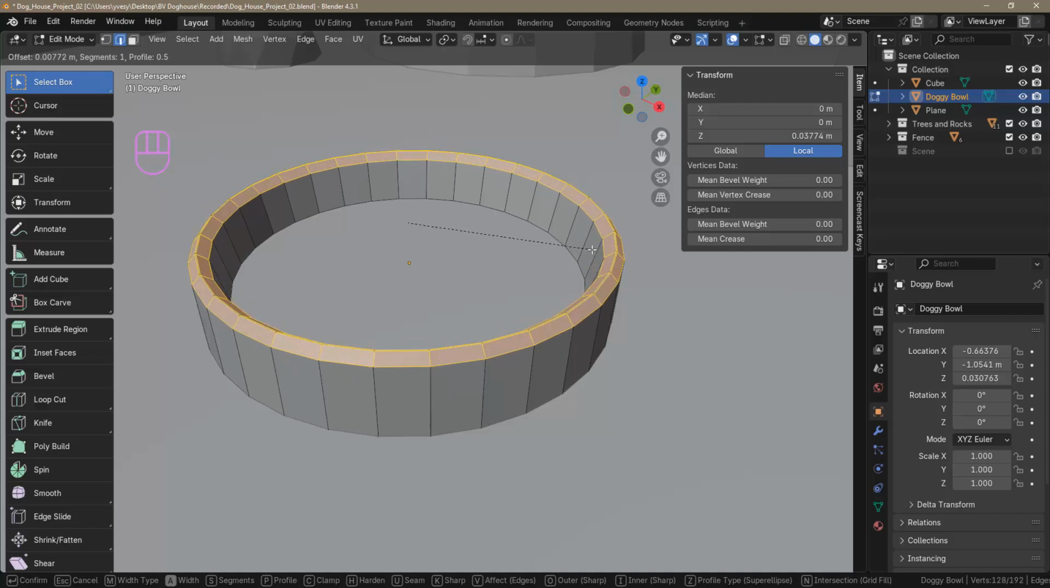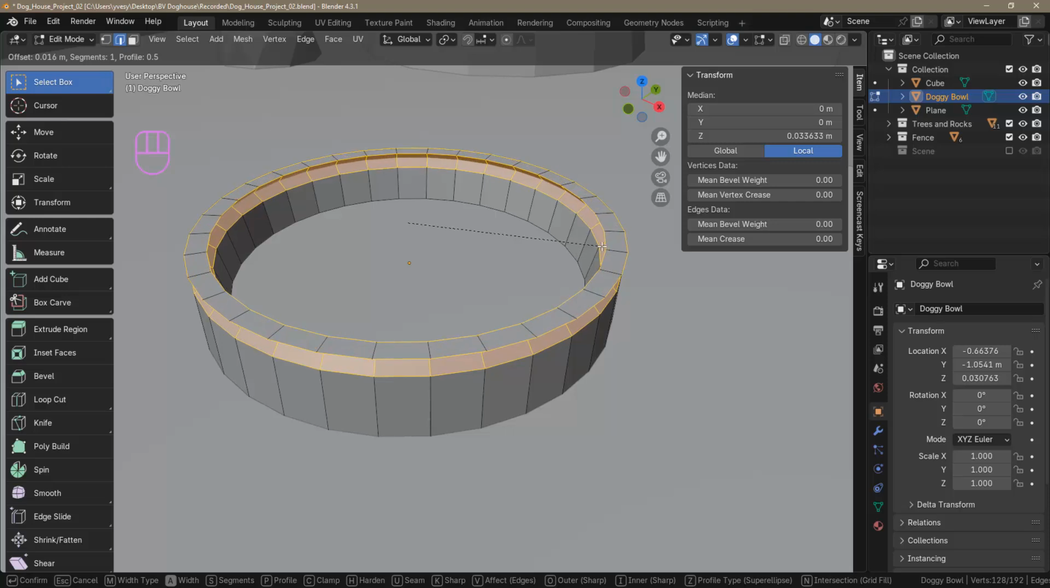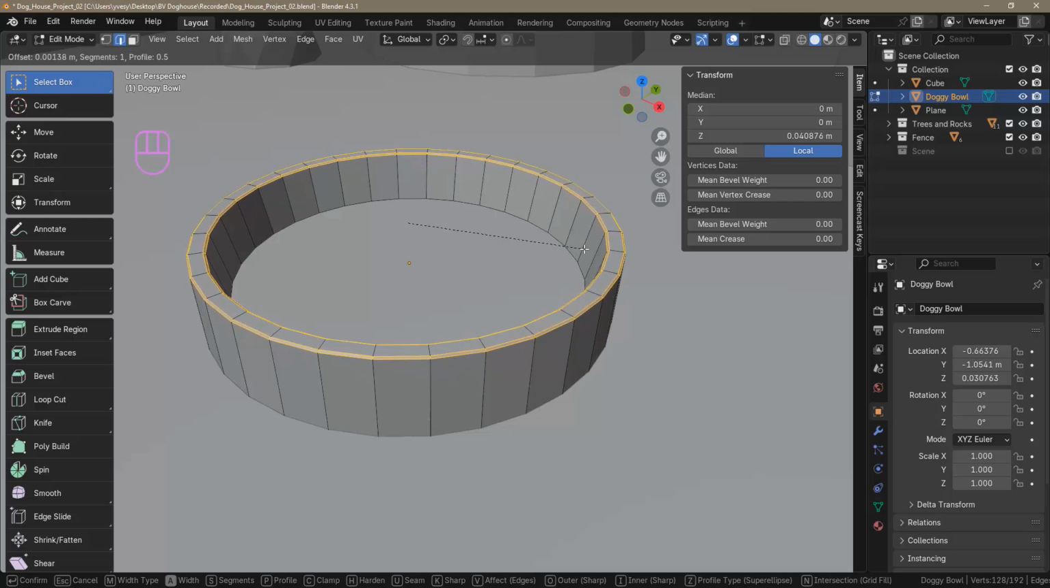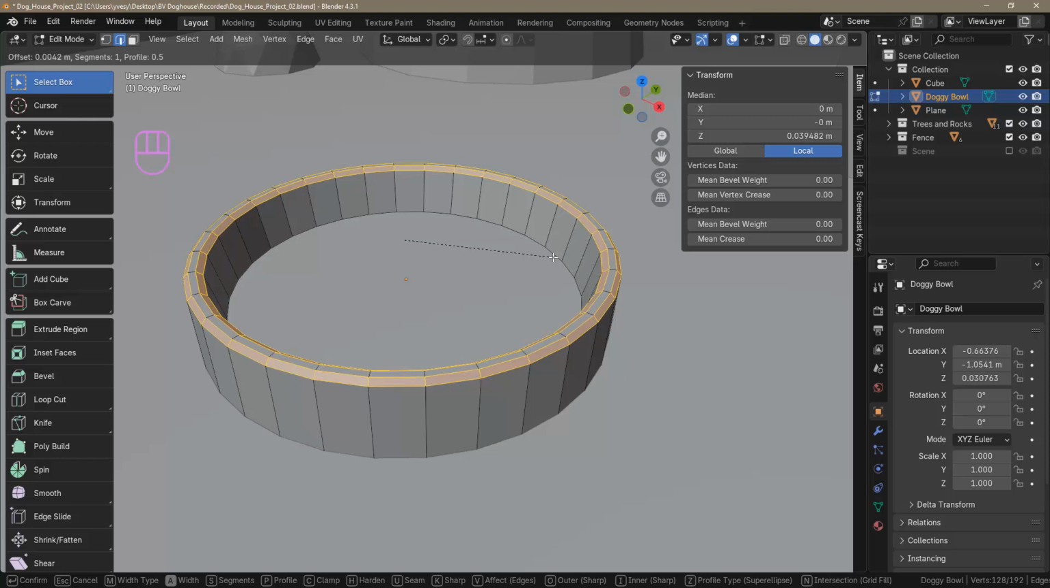You don't want to go too far in where they start to cross each other. So that's going to present some problems. So just a little bit here. I can also scroll on the mouse wheel to add some extra edges to make it even smoother and rounder. But too much, this is a little bit overkill. So think about 2 extra rings is enough.